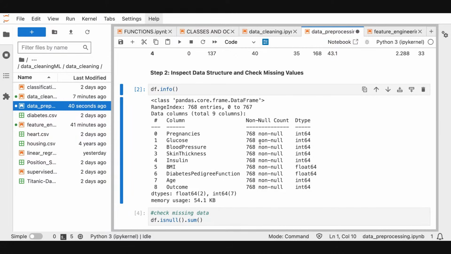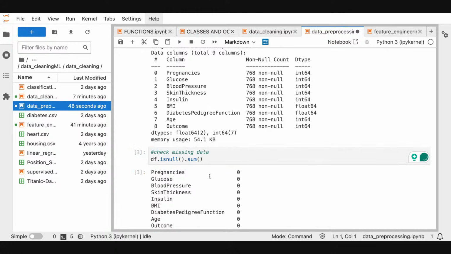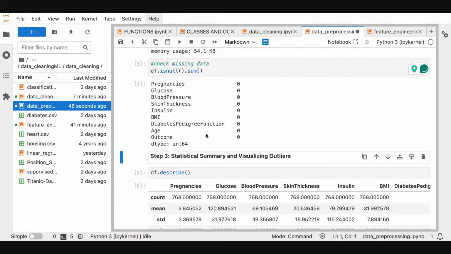You can see that all the data has no missing data. So I'm just doing this df.isnull().sum(). All right. You can see here now. So I don't need to fill any data. Why? Because there is no missing data. Are you getting it now?